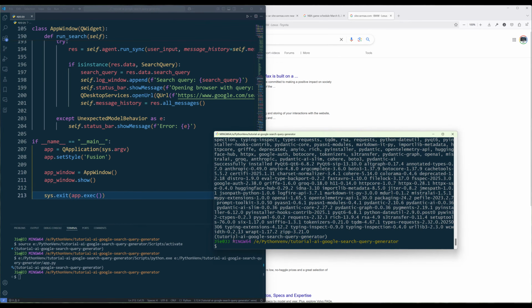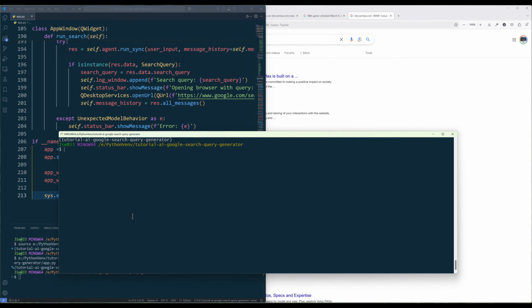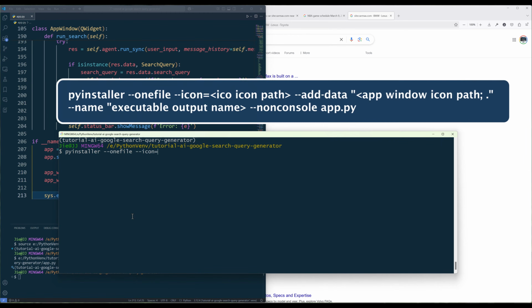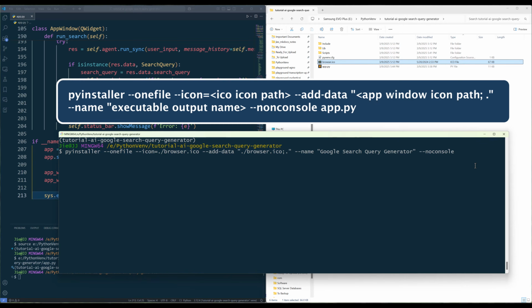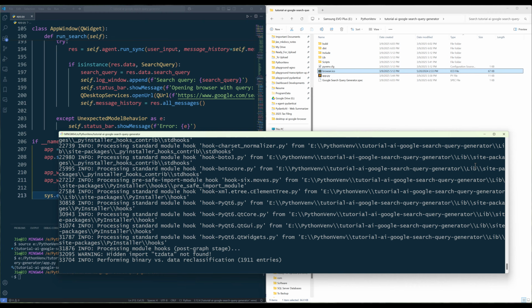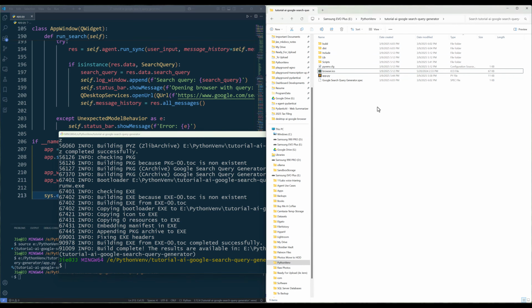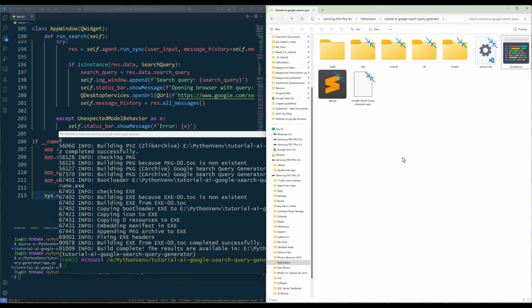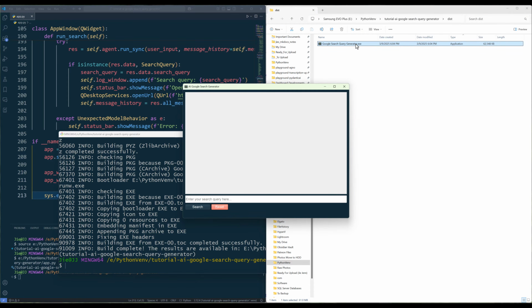To package the application, open your terminal. Run the PyInstaller command showing on the screen to start the packaging process. Depending on the spec of your PC, it may take a few minutes. Once the process is done, in the distribution folder, you should see the executable created. Double-click to run the program to make sure it works.